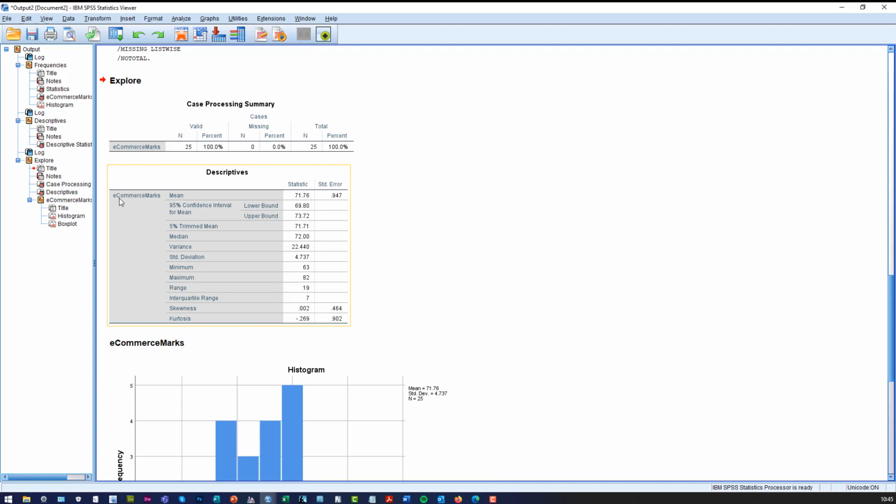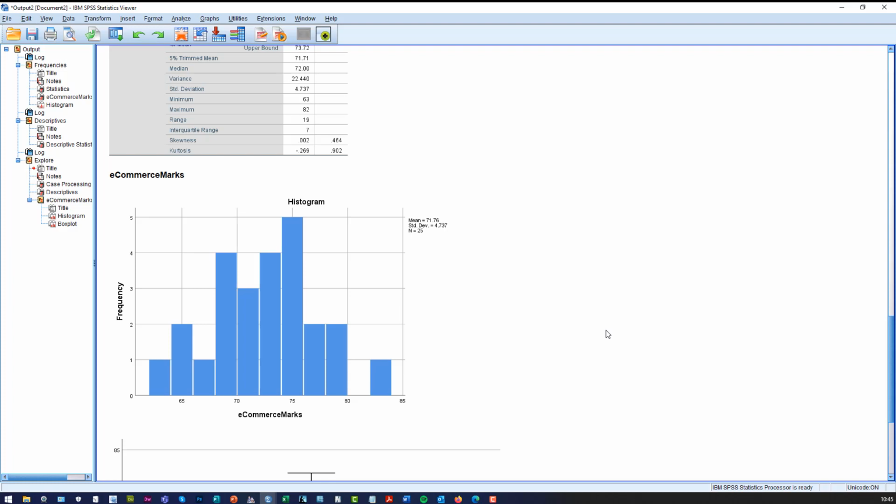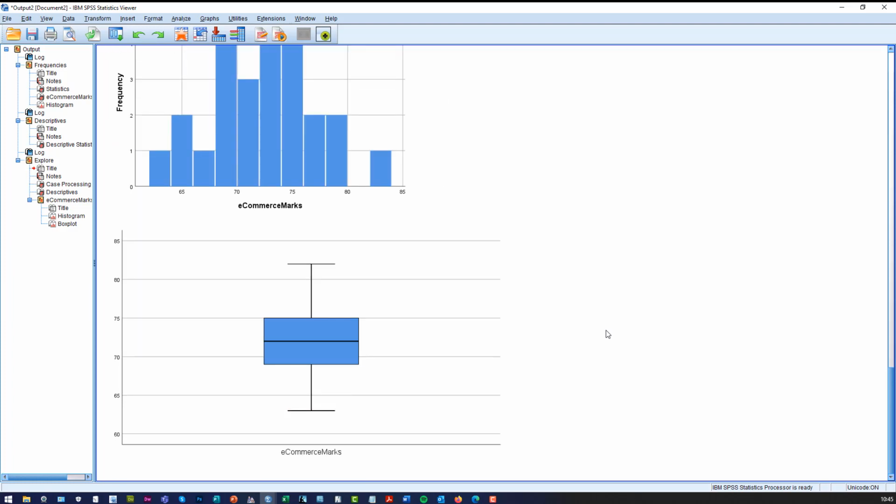So you can see, look, there's e-commerce marks, the mean 71.76, the median 72, the sample variance is 22.44, the sample standard deviation is 4.737, the skewness is 0.002, there's the kurtosis as well. So skewness is about the symmetry, and the kurtosis is about how peaked the distribution is compared to a normal distribution. And there's your histogram. It also gives you a box plot as well.